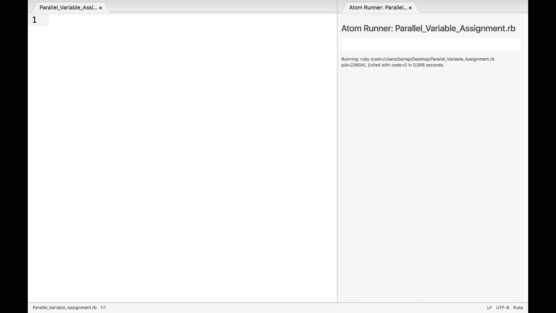All right, in this lesson, we'll discuss parallel variable assignment as well as swapping the values in two variables. Let's begin with parallel variable assignment. So I'm just going to add a comment here. Parallel variable assignment. Let's say I have three variables and I point them each to three different numbers.